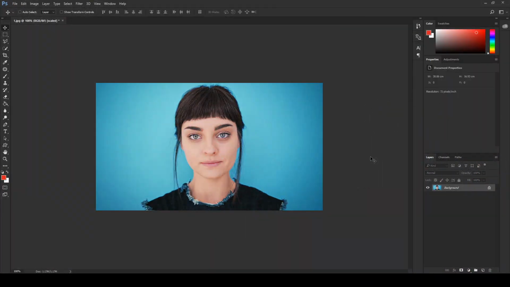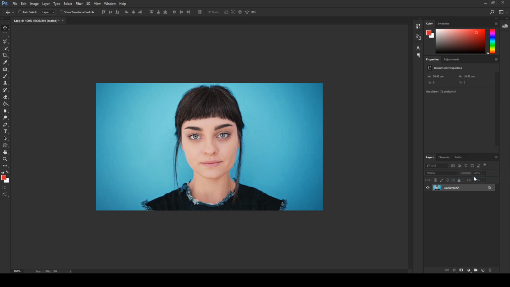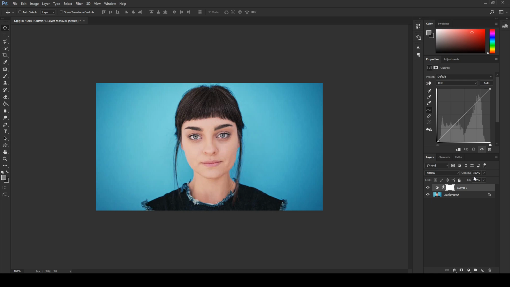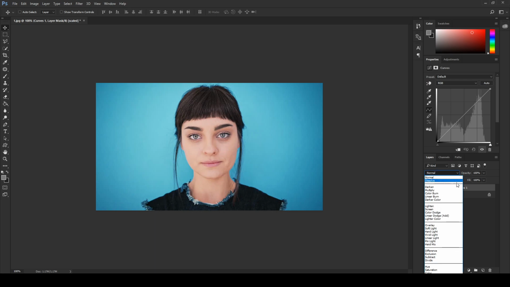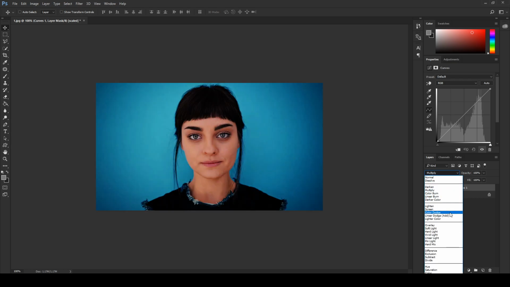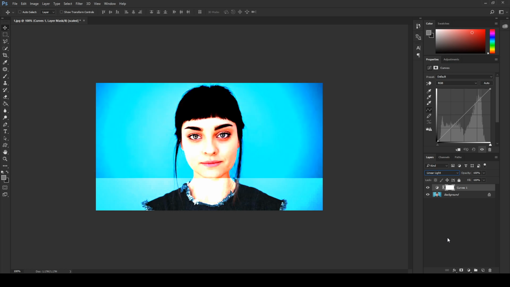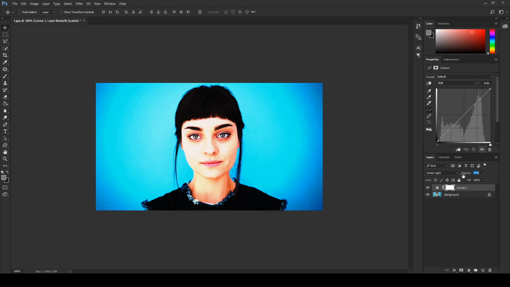So the first tip is the blending layers. Just come over to the blank adjustment layer and scroll down to curves. And then change the blend mode from normal to, for example, multiply or even color dodge, or you can choose whatever you like, for example, linear light. And you can change the intensity by reducing the opacity. Then you will see how it works.